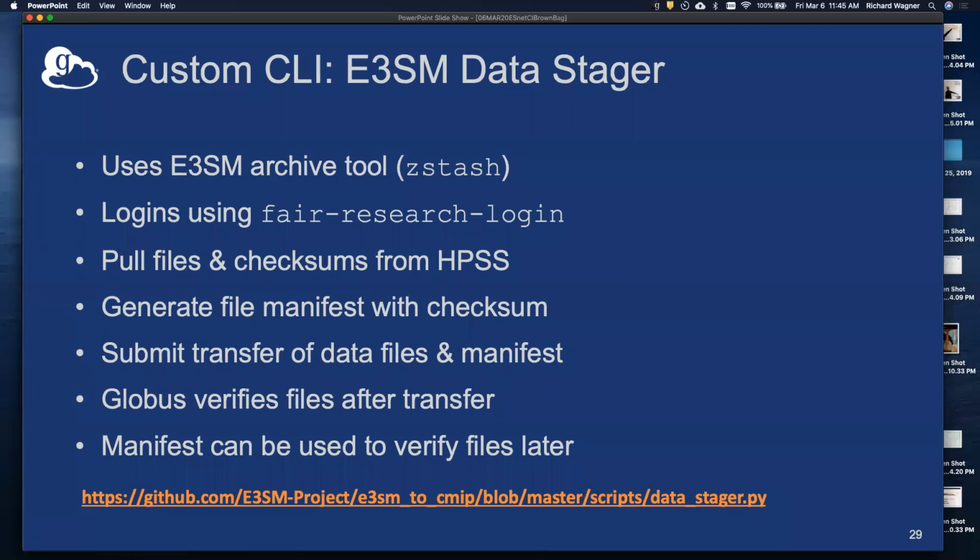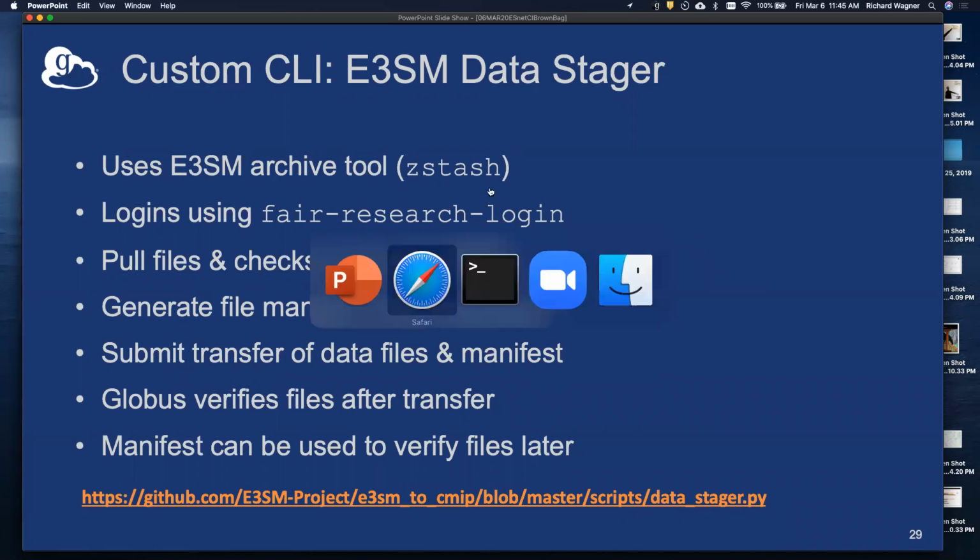So without a script like this, what you end up with is a user logging into a NERSC login node or maybe a compute node, pulling a bunch of files and just having a long running process in their terminal. And you can see how this gets fragile, right? They pull the files, they're waiting on tape. In reality, you can sort of encapsulate this.